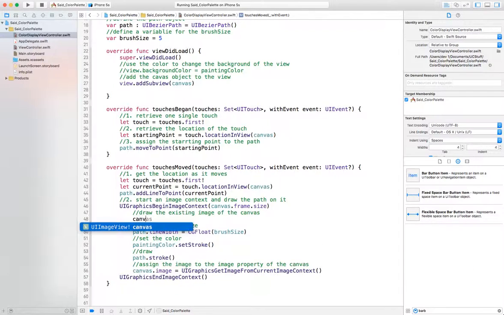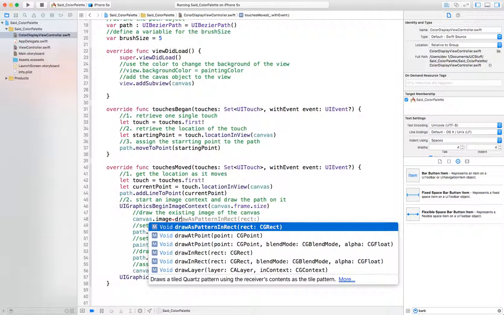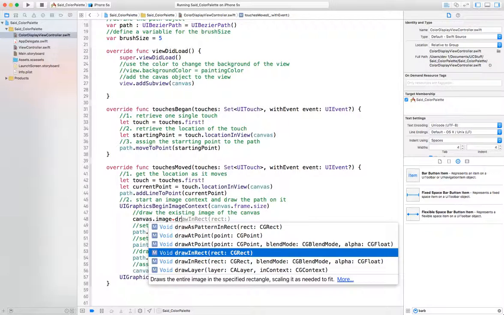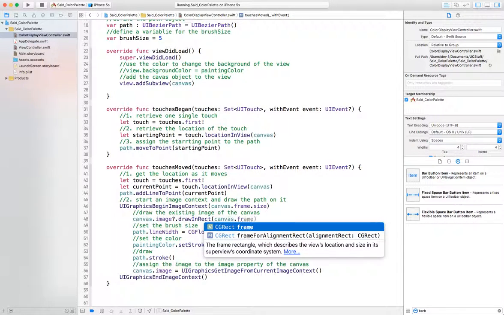So I would say canvas.image draw, and it says draw in rectangle. So I want to draw the image in a rectangle. Which rectangle? I want to draw it in the rectangle made by the frame of the canvas.